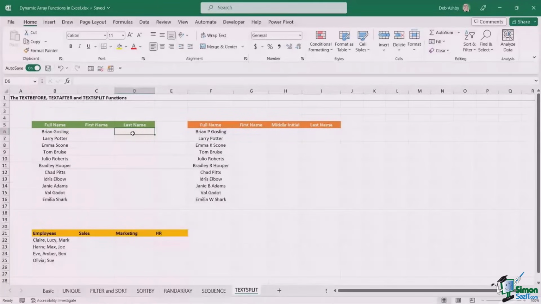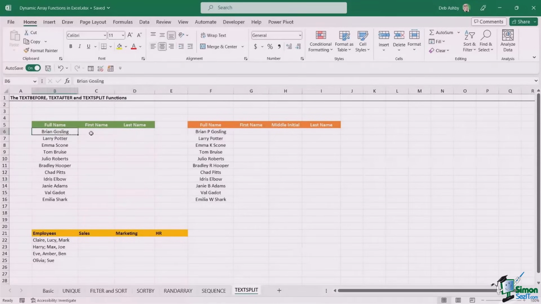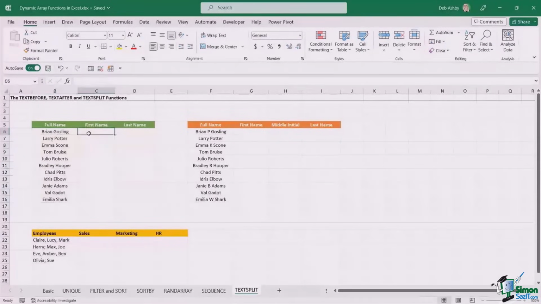Now, what I'm going to show you are the functions TEXTBEFORE, TEXTAFTER, and TEXTSPLIT. And if you've ever had to clean data, if you've ever had to break up data across columns, there are numerous different methods that we can use to do this. So let's take a look at a couple of the older methods that we would use to break data up across columns. And again, we've just got a simple example. I have some full names just here. You might recognize some of these. And I want to split them into first name and last name.